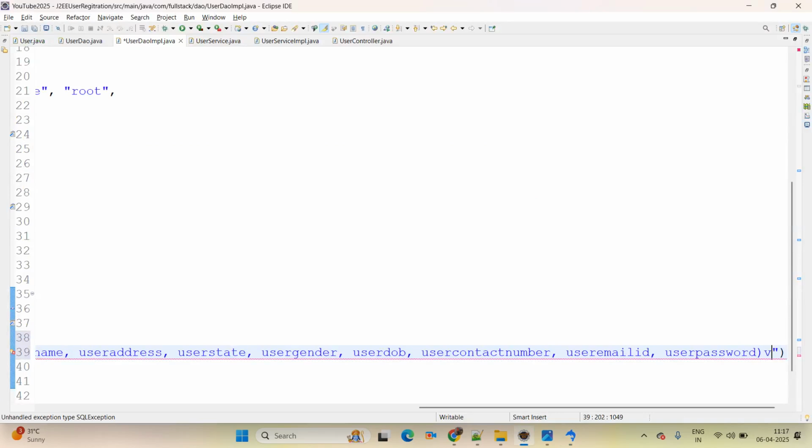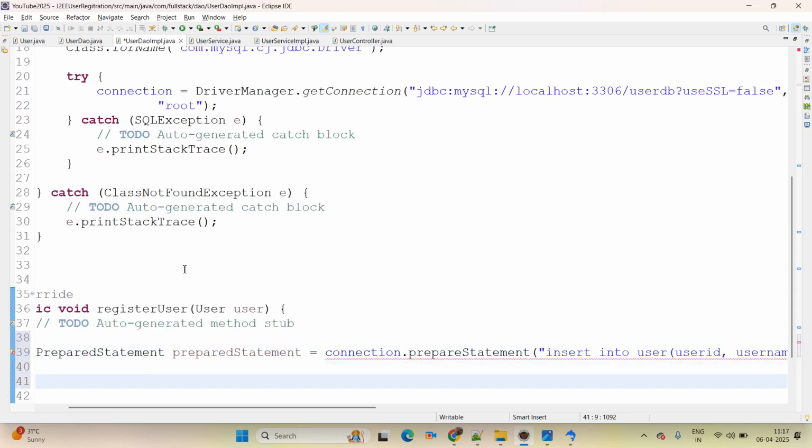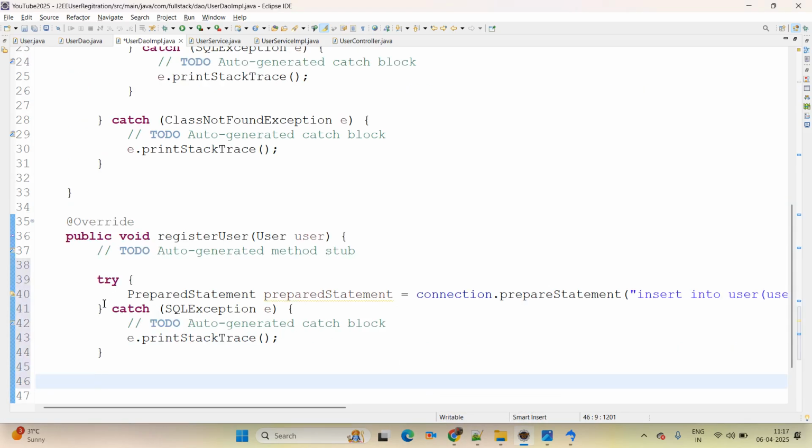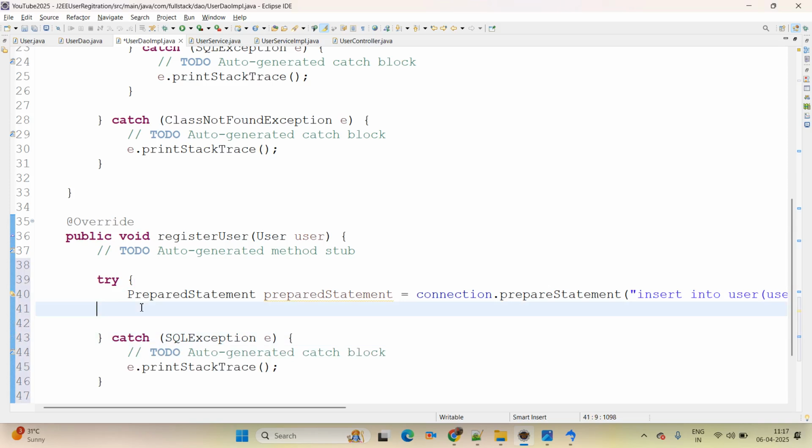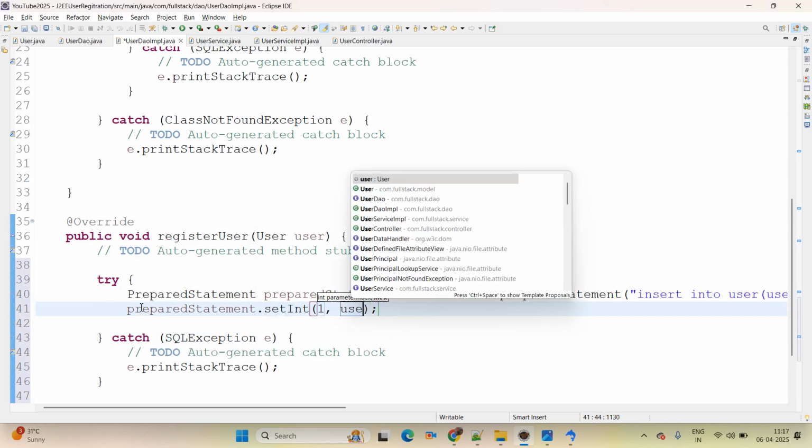Then simply use values. We have 9 columns, that's why I'm passing 9 question marks: 4, 5, 6, 7, 8, 9. Okay, ending with a semicolon. We need to handle the compile time exception here. The exception is named SQLException. Perfect. Now simply use preparedStatement.setInt. This is the first column, and this is coming as user.getId.